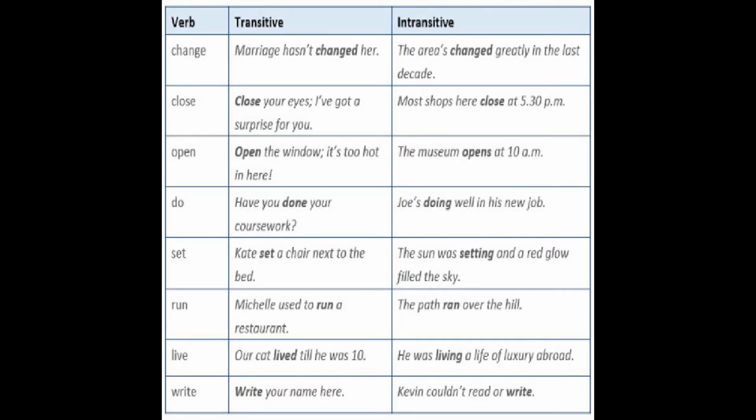Mary has changed her. Here the object is there. The area changed greatly in the last decades. There again no object is there, intransitive. Close your eyes. Close what? Your eyes. Most shops here close at 5:30. What close? Nothing. So no object there. Open the window. Open what? The window. The museum opens at 10 a.m. No object there. What opens? Nothing opens. The museum is opening, but an object is not there.